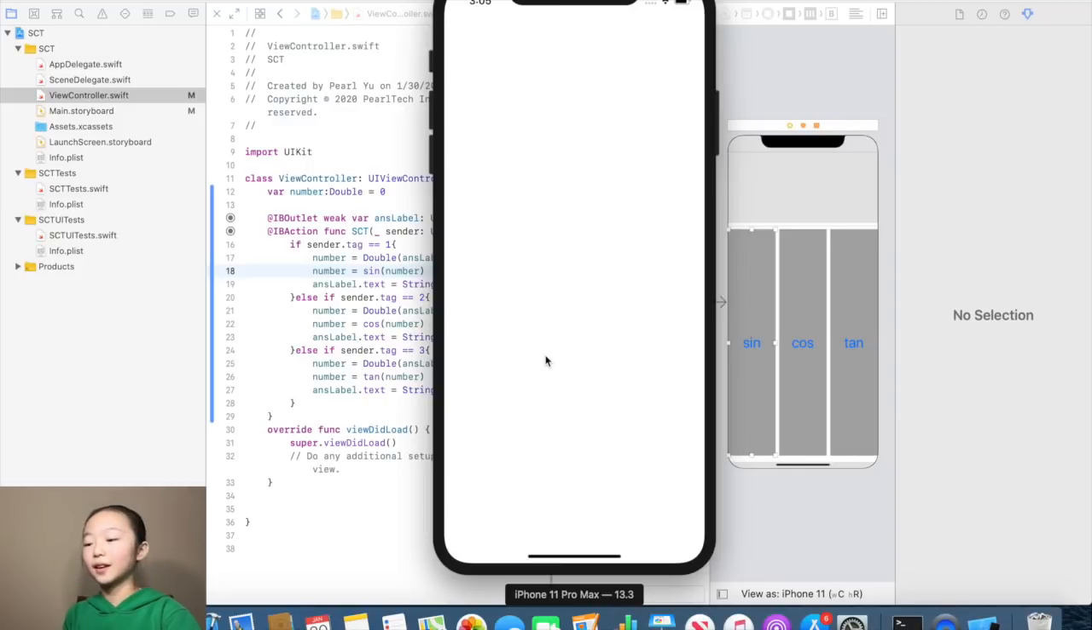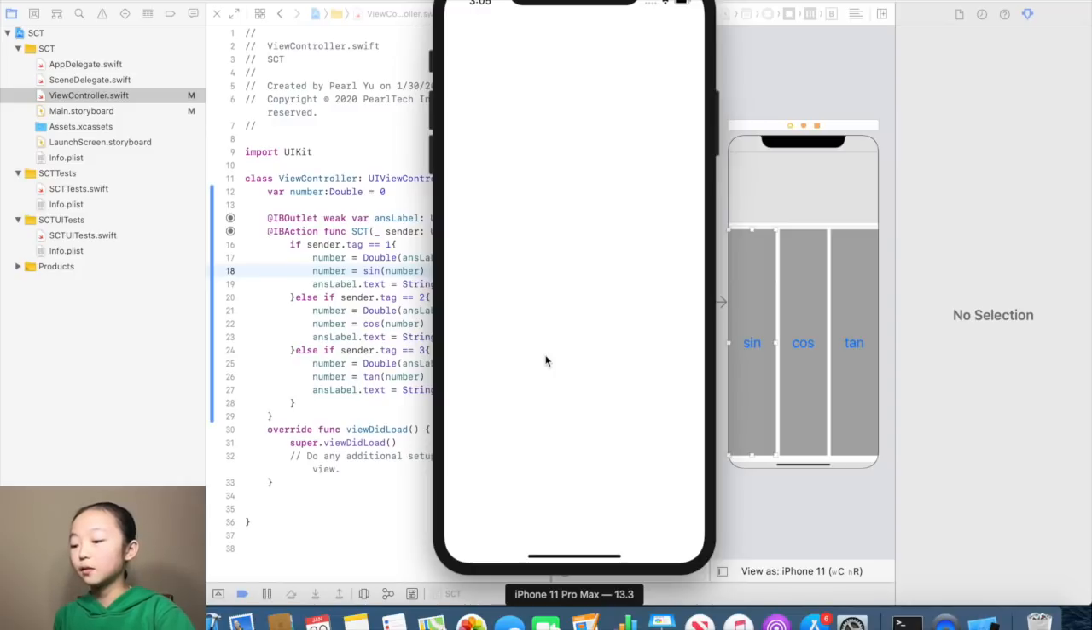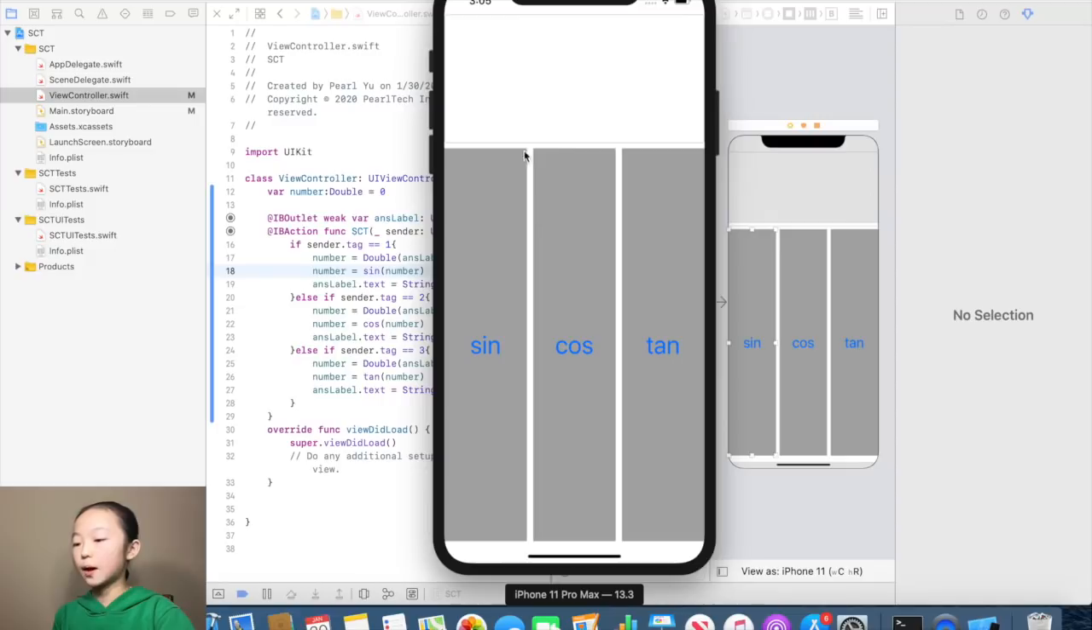It gives me a headache when the simulators run really slow. So after it loads, I'll just type in a random number, 56, and I'll test it out. And here we have it.